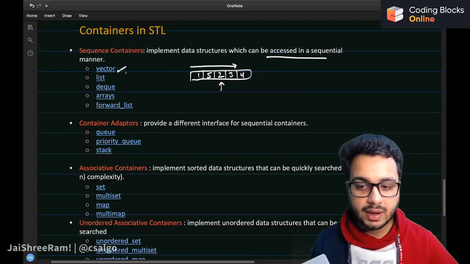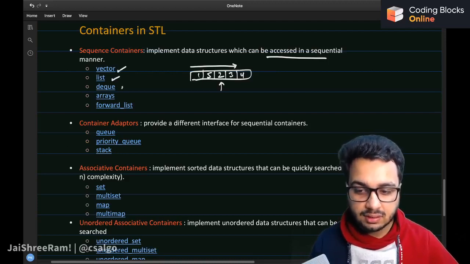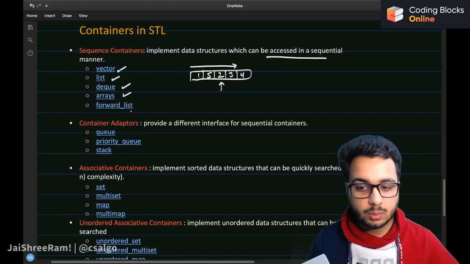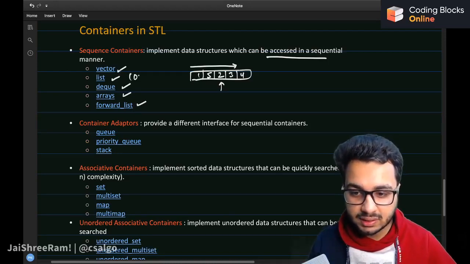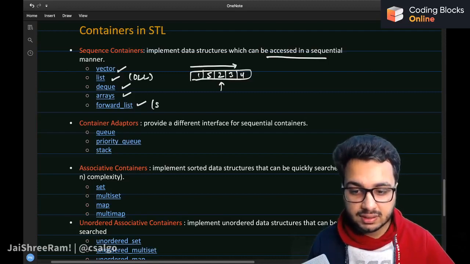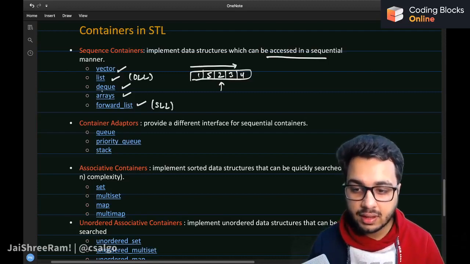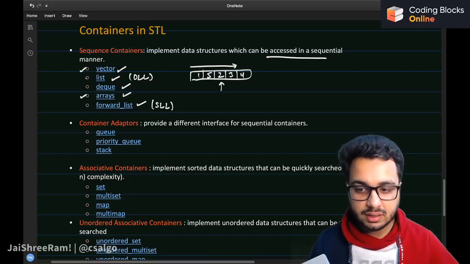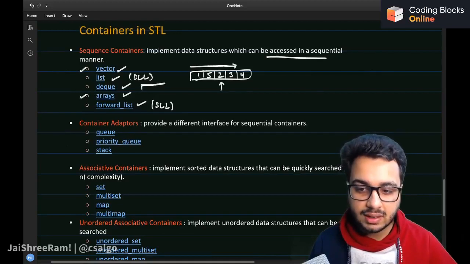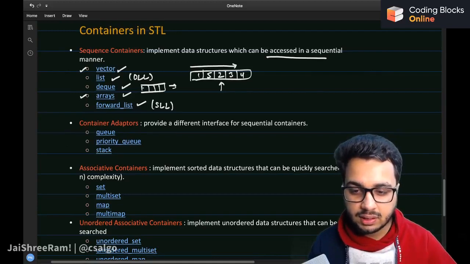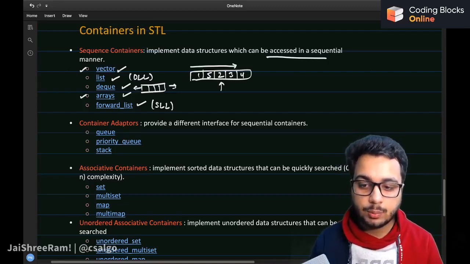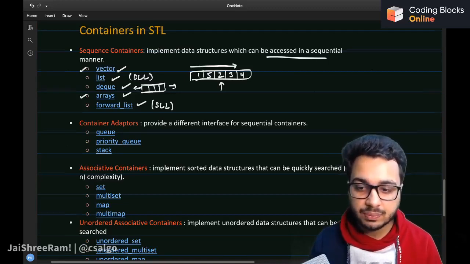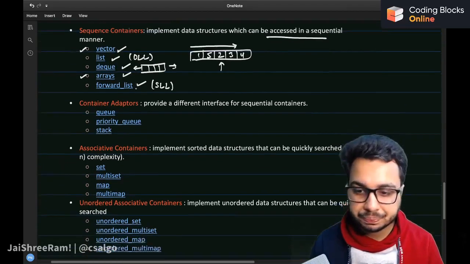The same goes with a vector, a linked list, a doubly ended queue, and the forward list. List is a doubly linked list and a forward list is a singly linked list in STL. Deque is a queue that is doubly ended, so it has two ends. You can do insertion and deletion both at the front and the back. That's called a doubly ended queue.